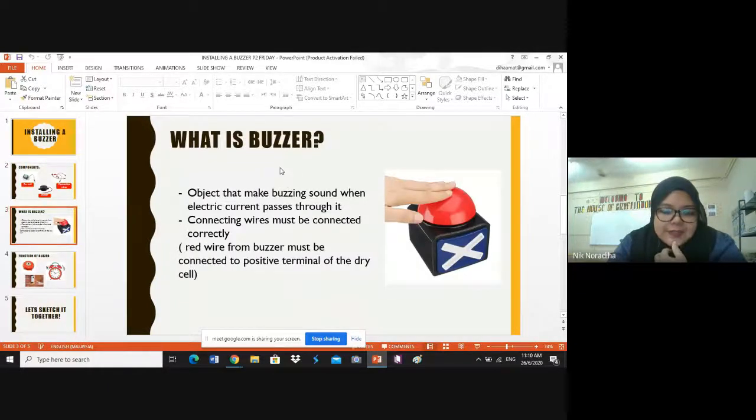For those who are still confused, what is a buzzer? You can look at your screen. Some buzzers look like this. When we put our hand on it and we click it, it will make a buzzing sound. Buzz. The sound is not usually the same for all buzzers, but you just need to remember that a buzzer is an object that makes a buzzing sound. Like an alarm. Yes, sometimes your door alarm also uses a buzzer.